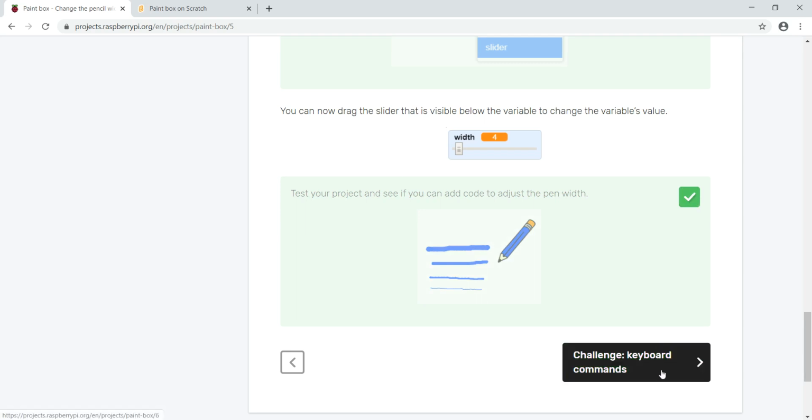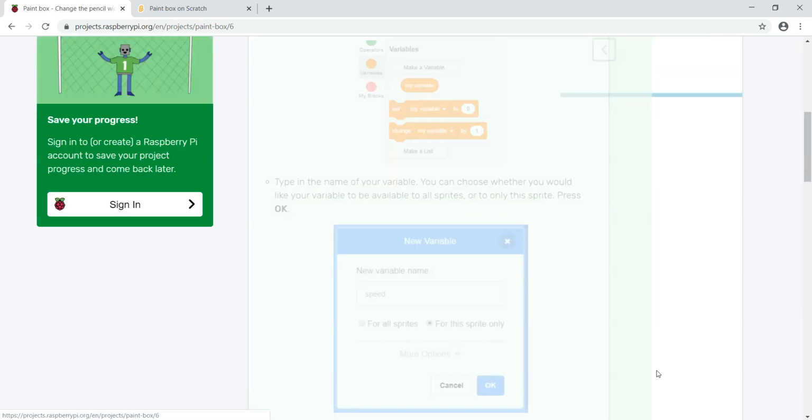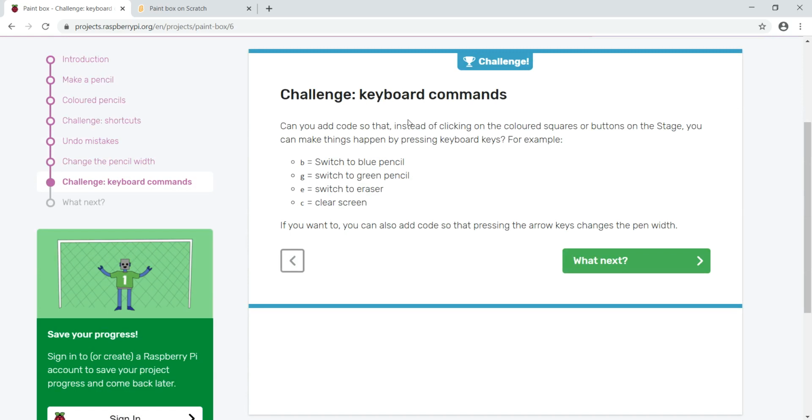And we'll go on to our challenge, keyboard commands. Can you add code so that instead of clicking on the coloured squares or buttons on the stage, you can make things happen by pressing keyboard keys? For example, B, switch to the blue pencil, G, switch to the green pencil, E, switch to the eraser, and C, clear screen. If you want to, you can also add code so that pressing the arrow keys change the pen width. So if you want to try adding those in your challenge, you can try that now.